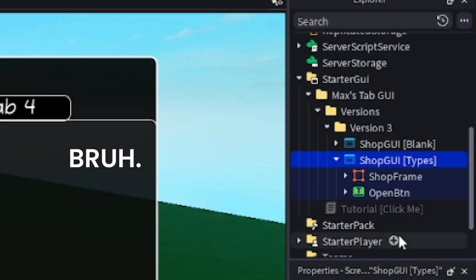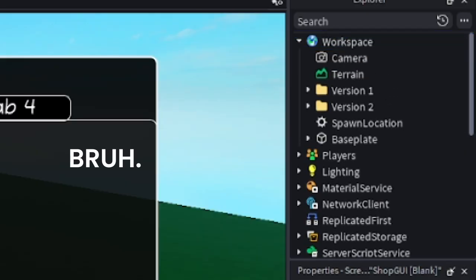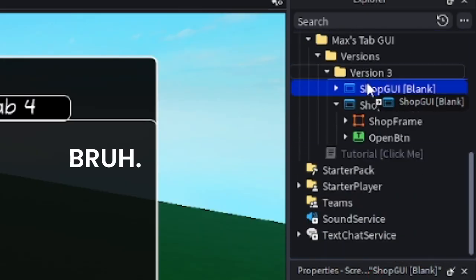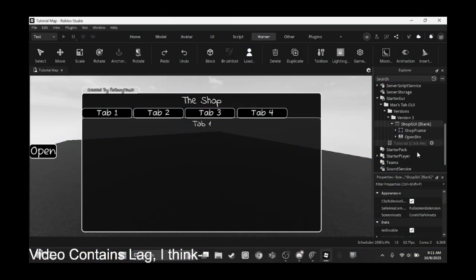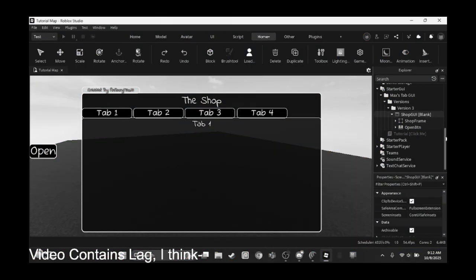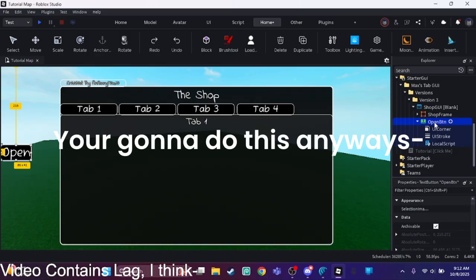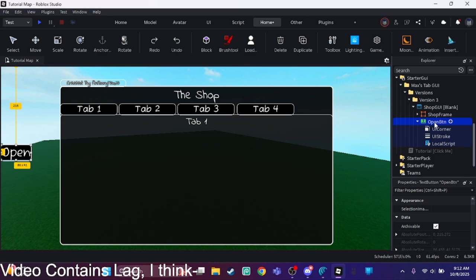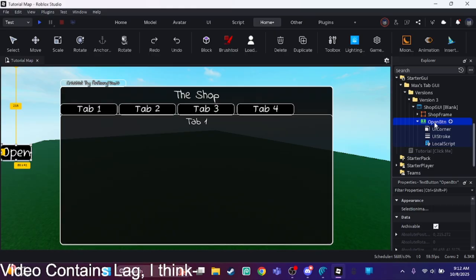So, instead of, here, let me drag this out. Actually, no. Let's get rid of the types. We don't need this. Okay, so here, instead of making a sound just inside the button, and when you click on open it just plays the audio, I want it to make it where the script actually makes the sound. So yeah, we're gonna be doing that.